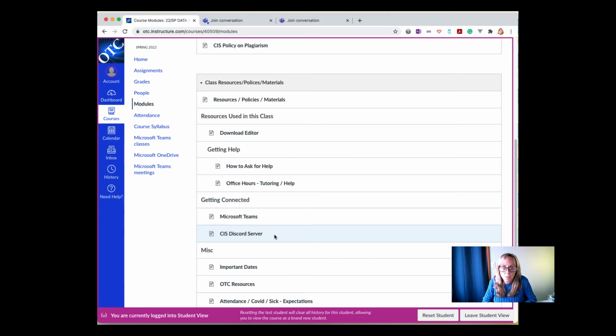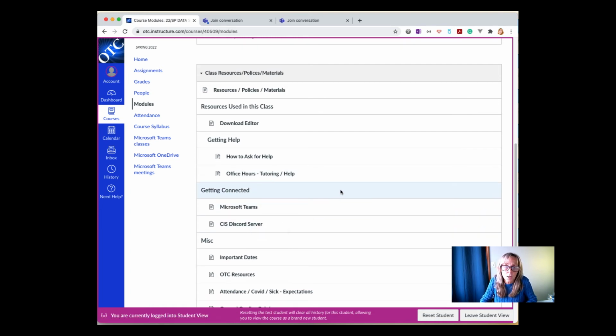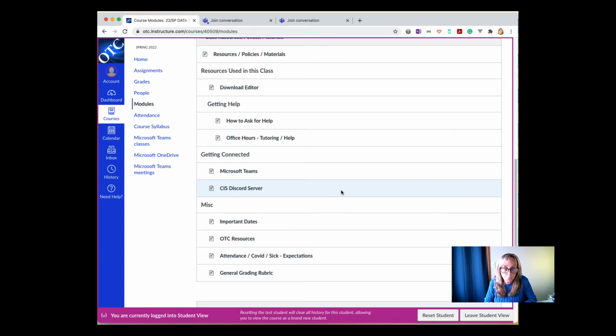Discord, obviously we have a CIS Discord server. I'm not on it very much, so notice I didn't say, hey, you can also message me on Discord. So that would be a no-go. But definitely on Teams, and you guys got the drill on that. Okay, but the Discord server is there for you to communicate with our CIS community.